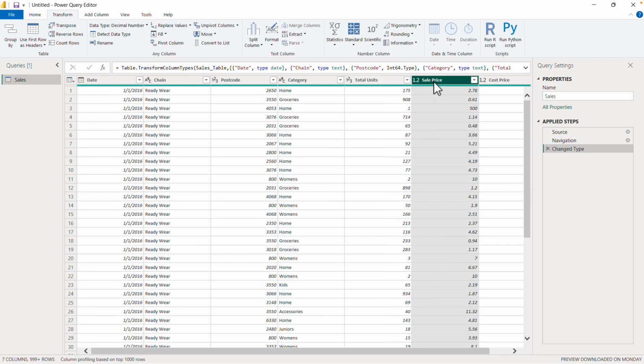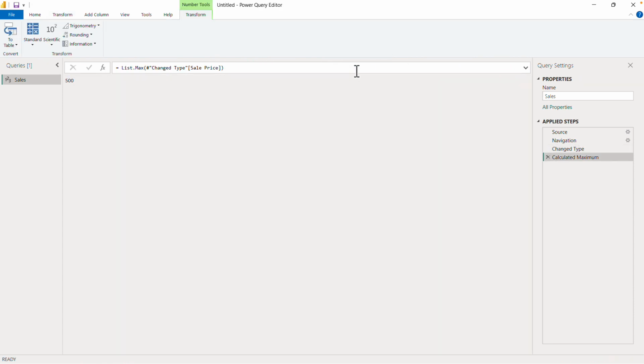First, we are going to find maximum, minimum, and average sales price. Since we are going to transform the entire data set into a singular value, we have to perform that from the Transform tab. For that, go to the Transform tab and then select the column on which we want to work. In this case, select sales price. And then go to Statistics functions and apply a maximum function. The maximum sales price is 500.